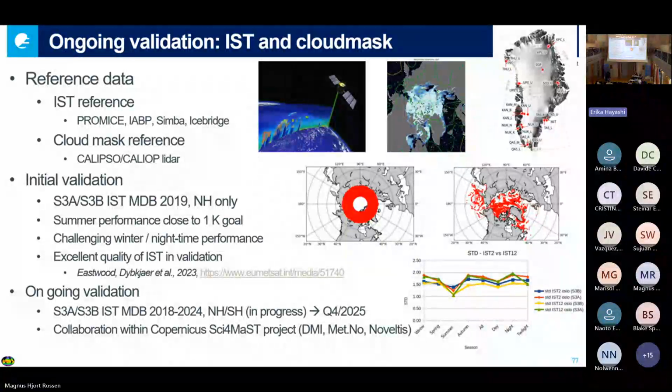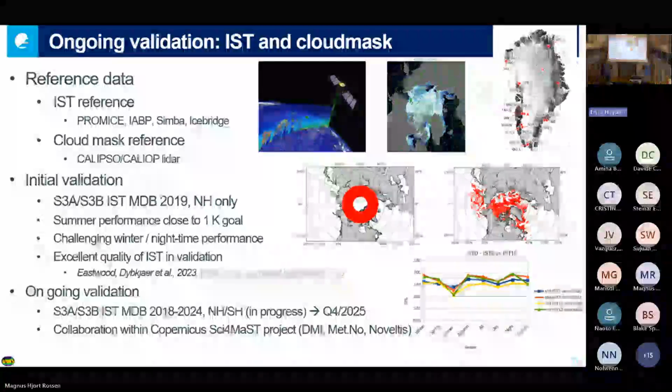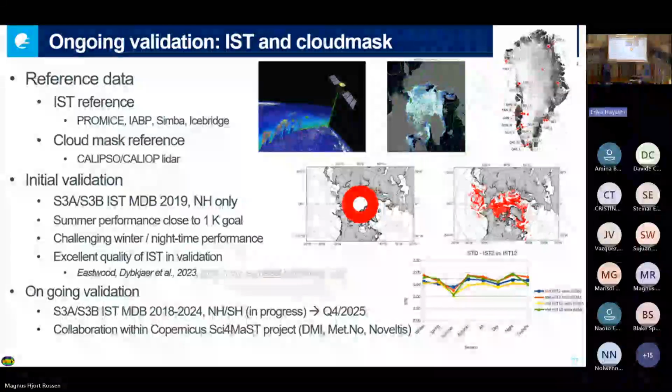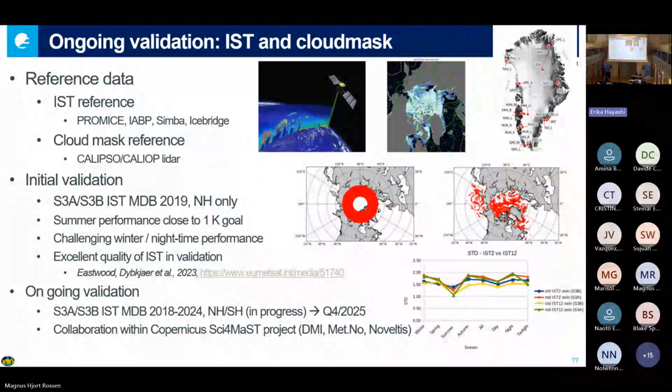So the initial validation was carried out before, 2 years ago, on the MDB covering 1 year of data, 2019. And now, together again with DMI, METNO, and Noveltis, we are in the process of extending it to the time period from 2018 to 2024, covering both hemispheres.